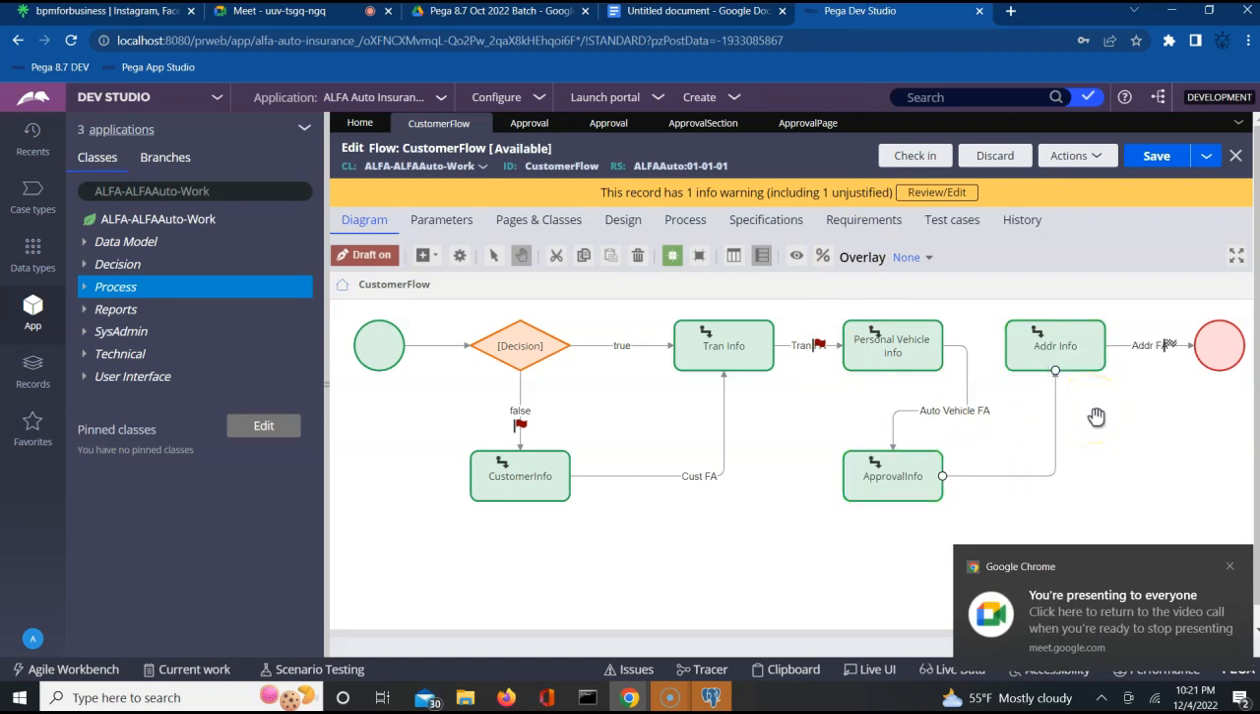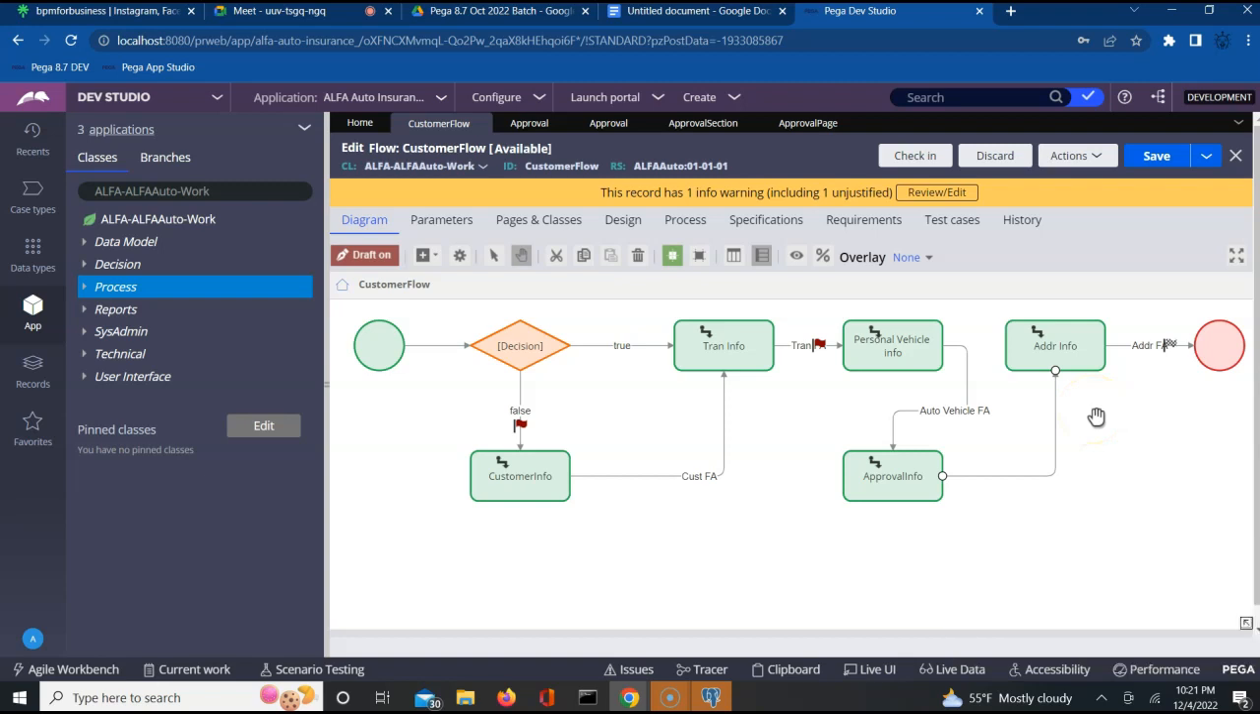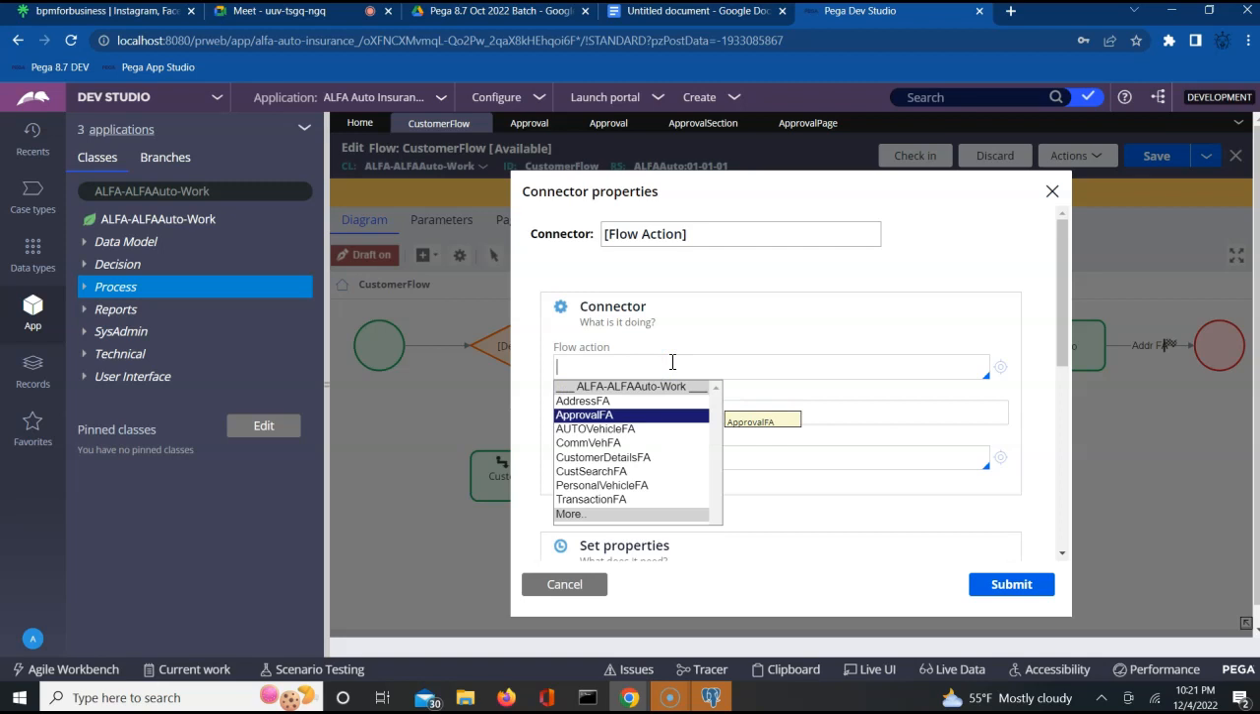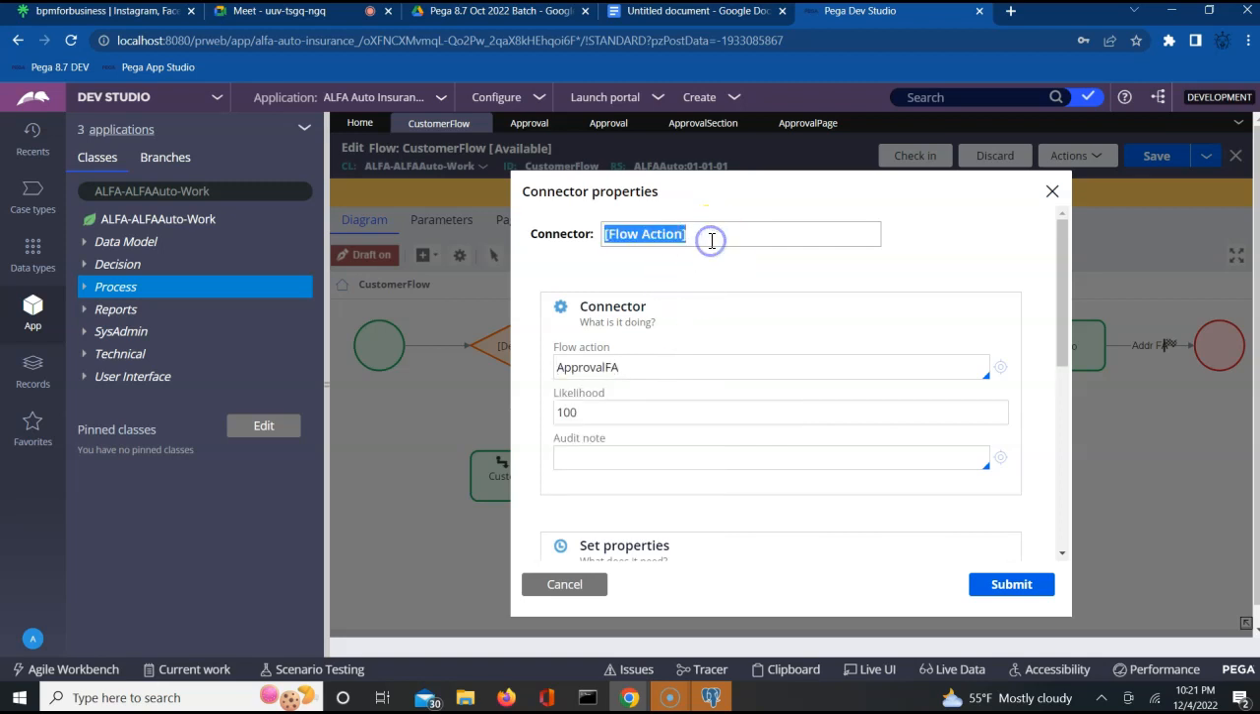Okay, I'm linking it here. Perfect. What does this particular connector have then? It should have my approval FA. Yes or no? Approval flow action. Once the approval happens, but let us see what happens with the approval.